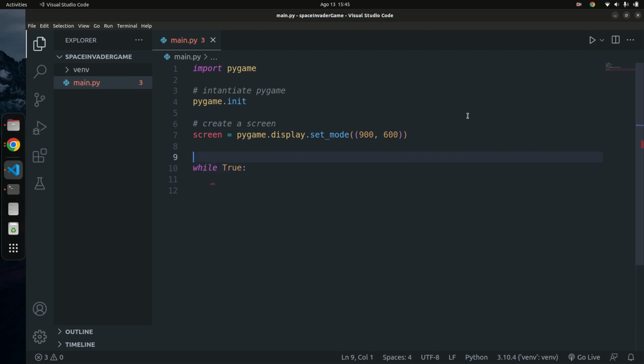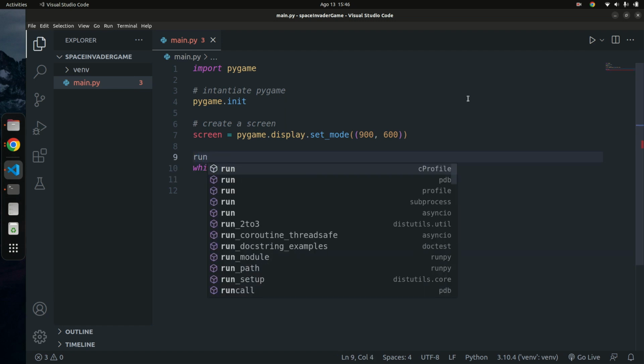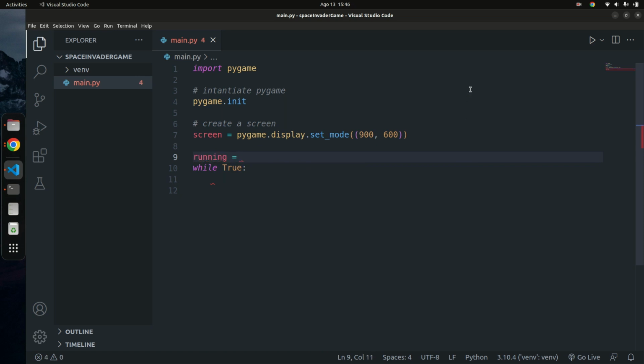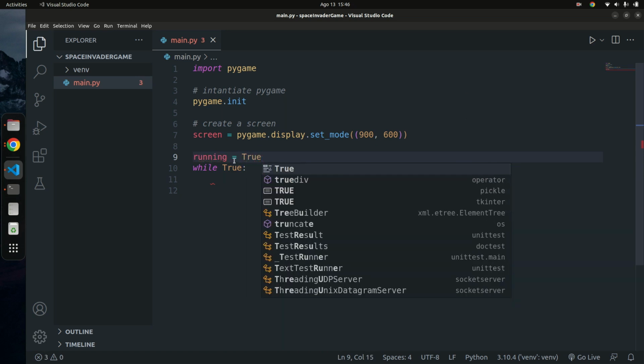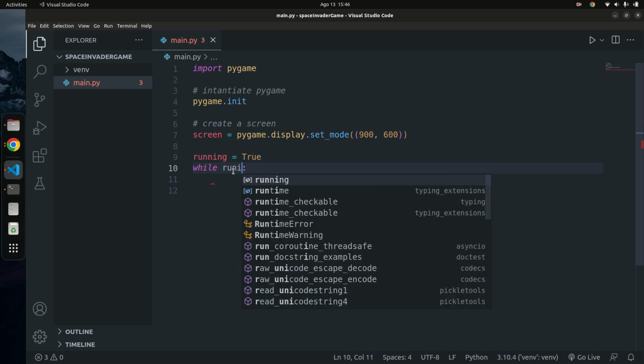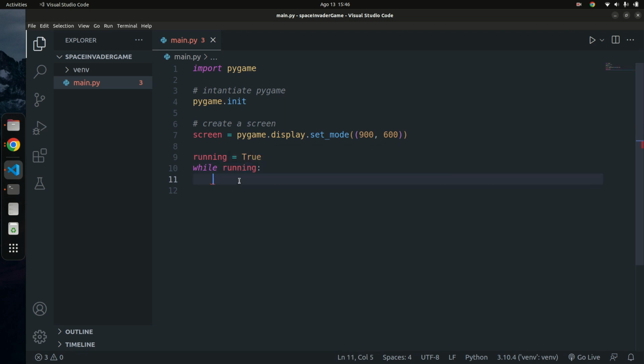So I'm just going to have something running. I'm going to call this running, and it's going to be True. So while running, basically, means that whether it's running is true or false, we're going to keep the game running. While running is True, we're going to keep playing the game. Else we're going to do a pygame.quit() to quit the Pygame object. So while running, we're just going to do nothing for now, but else we're going to quit.